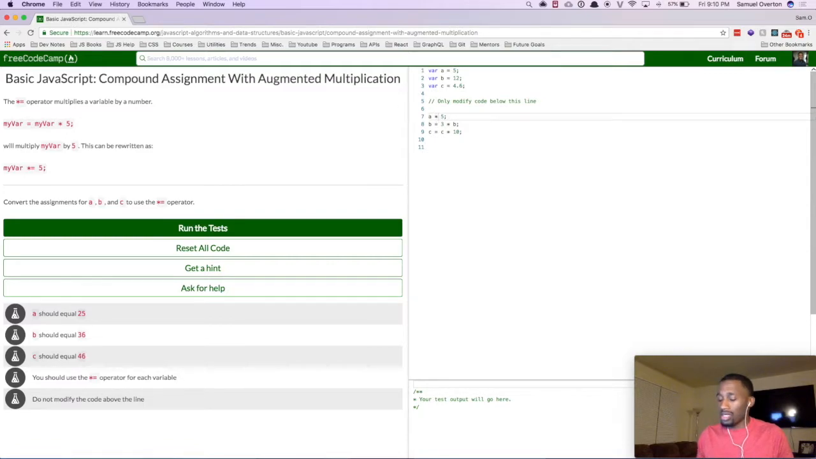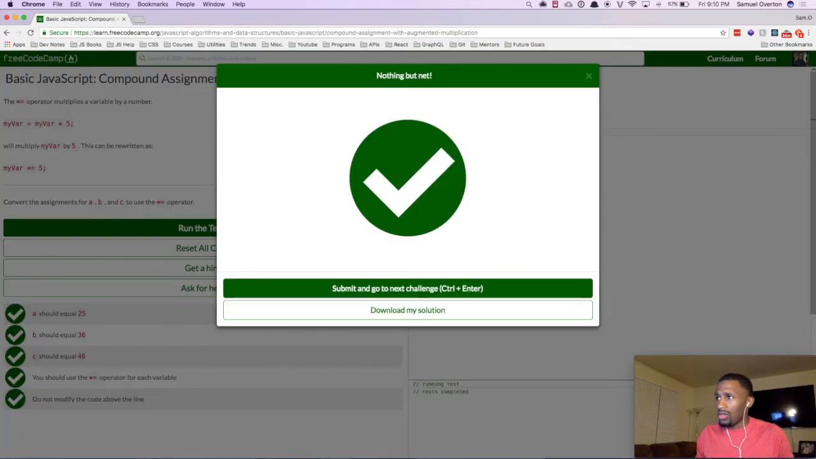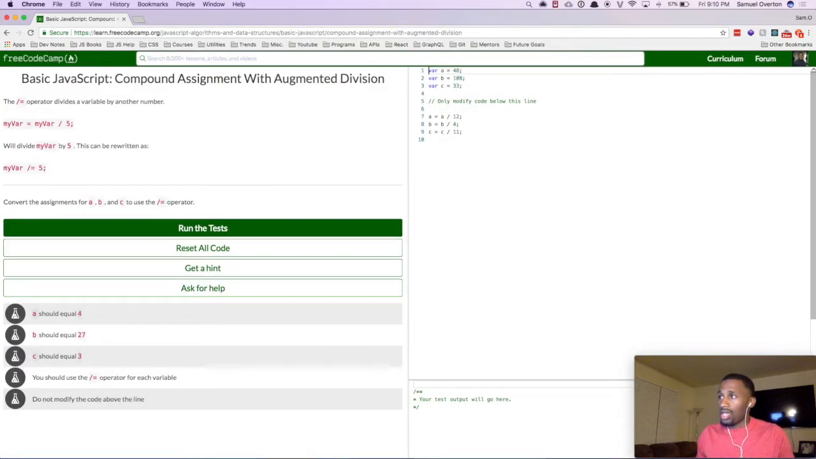So A times equals, B times equals, and C times equals, and then there we go. Hit Command Enter in order to enter my solution, and then that to go.